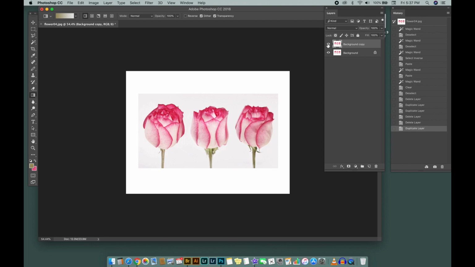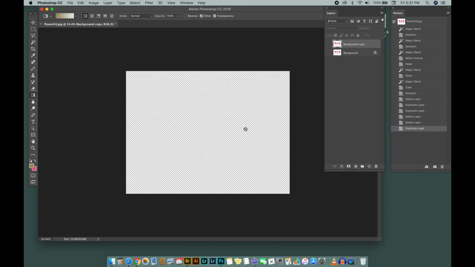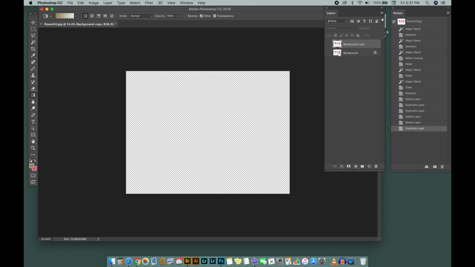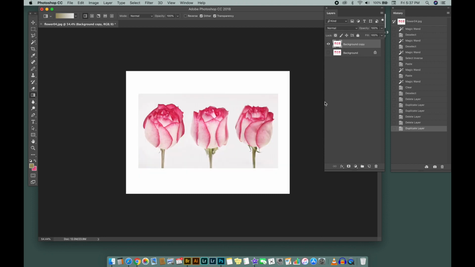Turn off the original background. When I say turn it off, you see those little eyes? That makes things disappear and appear. So get rid of that background, but leave it there. It's always going to stay there for us in case we need it.